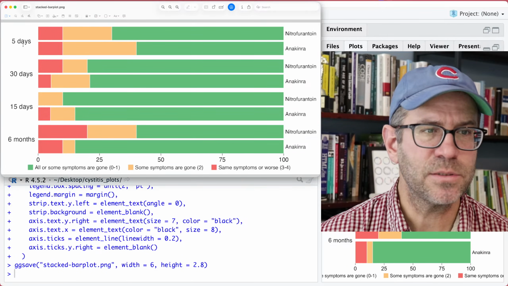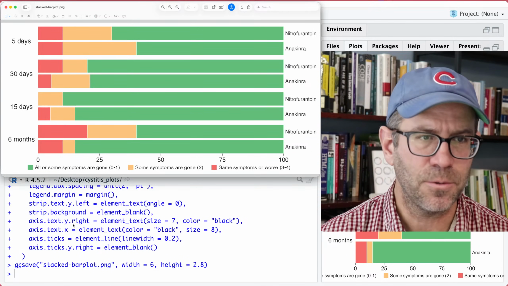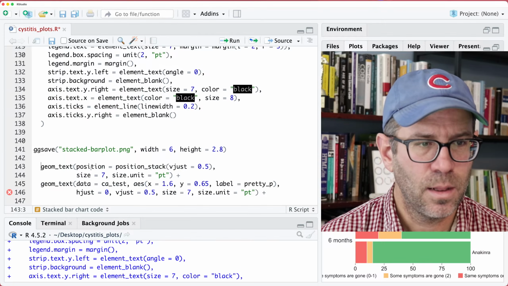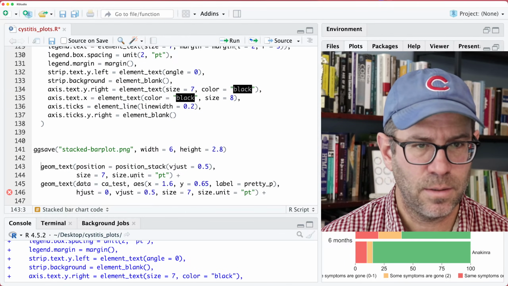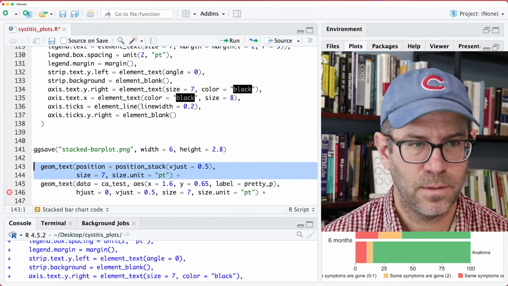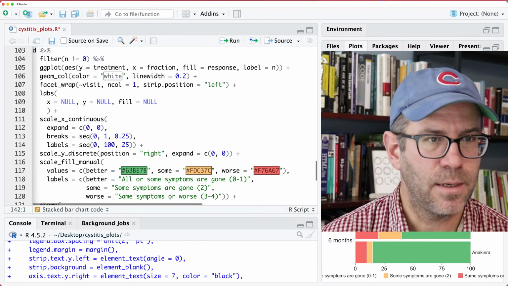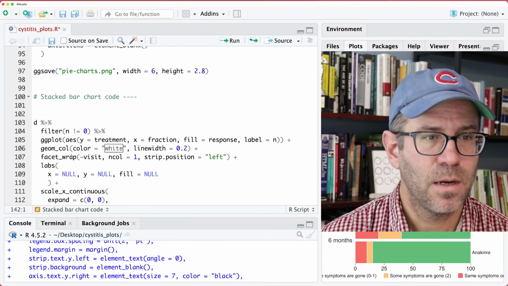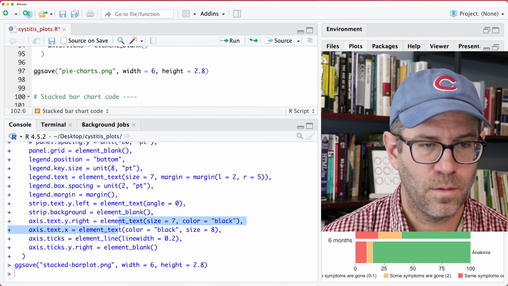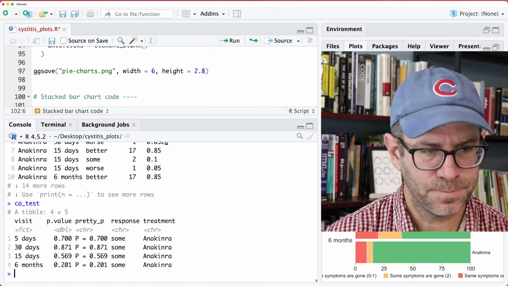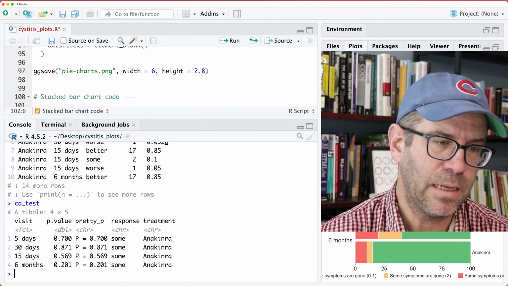So we don't have our p-values in here. And so what I think I'd like to do is like 5 days, and then below that, maybe in parentheses, put the p-value. And so let's see. I don't need any of this other stuff. Okay. So let's then think about that. So again, we have our D and our CA test.